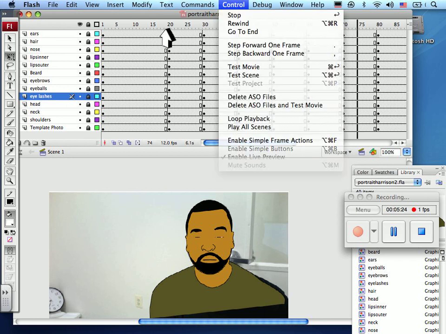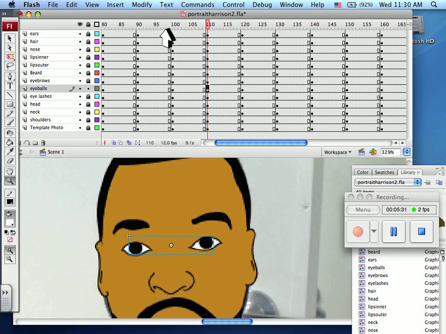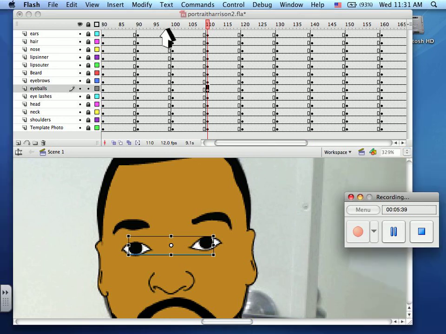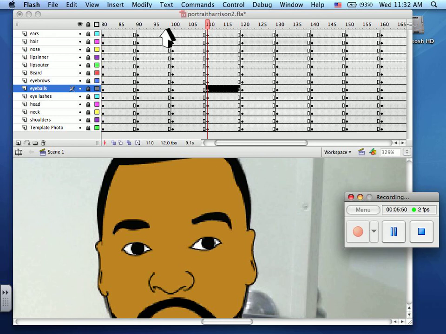Now you can also make the eyes move. Just move this over a little bit to make the eyes move. And at this point, you also can make your eyebrows move a little bit at certain points.